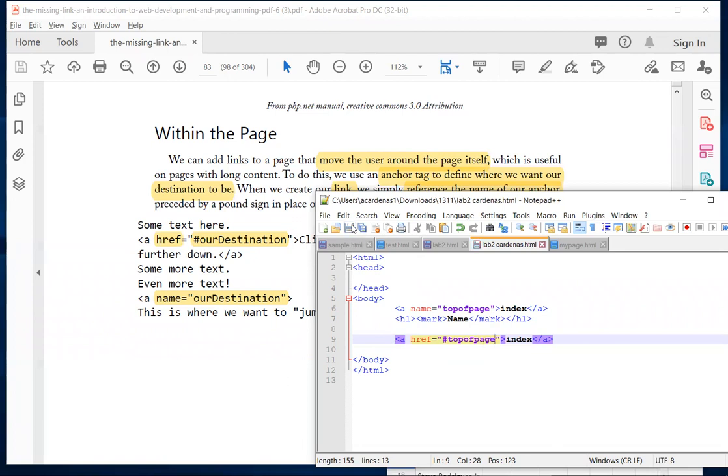Now, if I were to save and refresh, really all we're going to see is this heading, and then we're going to see the link. We're not going to see this a name, because basically this is a place where you just kind of save information. It just kind of tells you the location of where it needs to go.